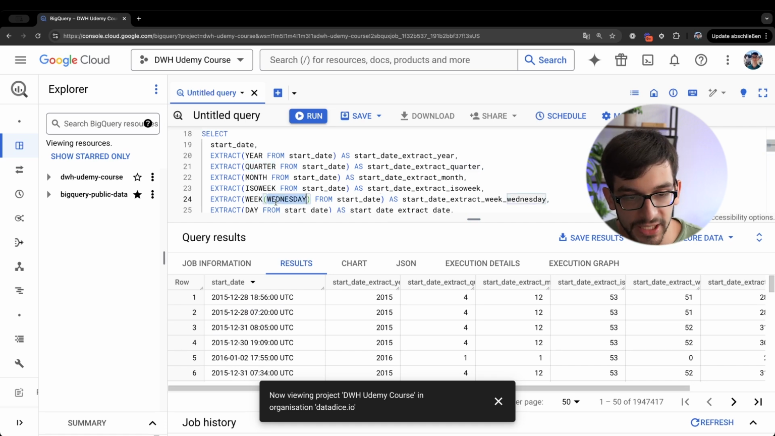Week Wednesday means the week starts on Wednesday. I think you can give any day of the week, if I'm not wrong. So let's say for whatever reason your week starts on Wednesday, or your monitoring or your dashboarding should start the week on a Wednesday. You could do it with that. And then you know which week of the year it is when the week starts on a Wednesday.